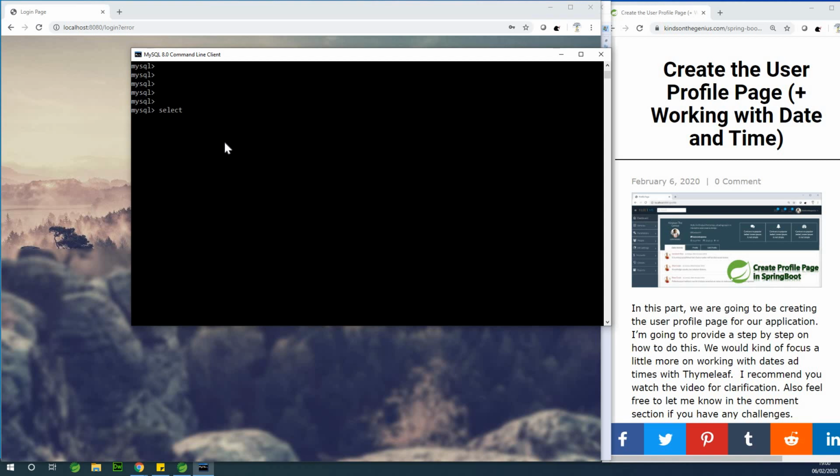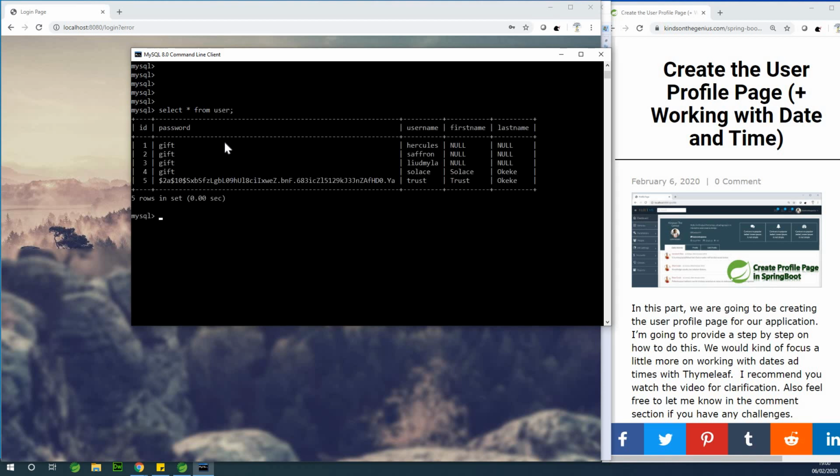So if I do select star from user, you can see that we have only one encrypted password because we created this user after we set up encryption in Spring Security. So I'm going to copy this password and use it to set every other password. I'm going to use Control-C on my keyboard because right-click does not work here to copy.